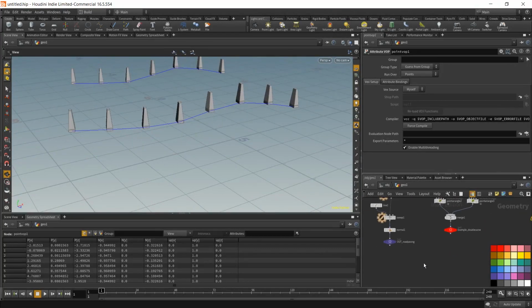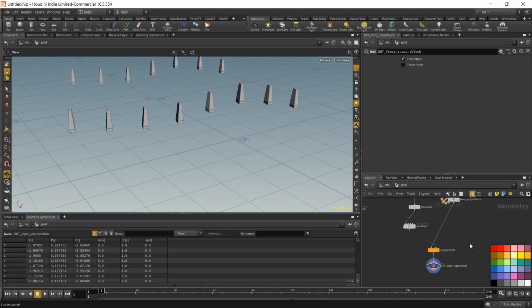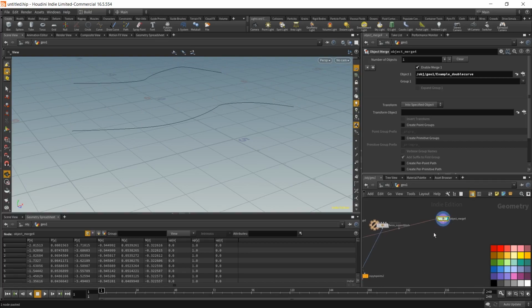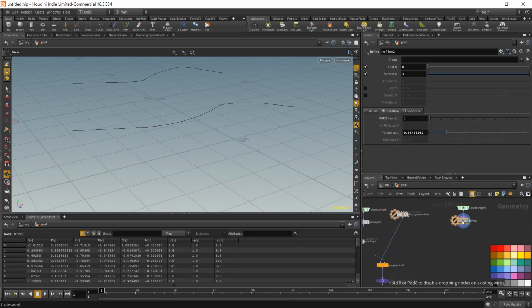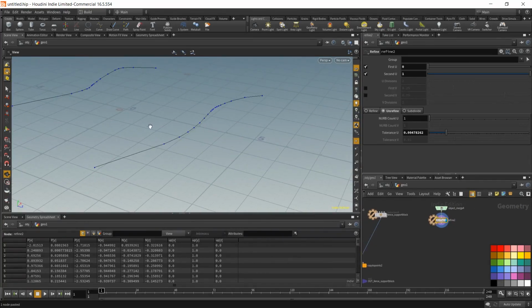Let's place another null node to make sure that we know that this is our final product. And call this fence support block. Now let's copy this object merge and place it down again. Let's also copy the refine node, so we're sure we have the smallest amount of primitives when we are going to do this.